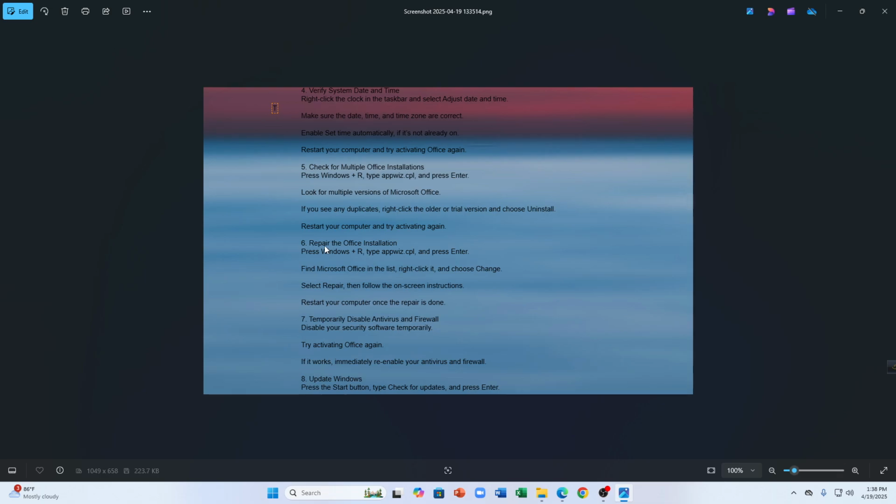Repair the Office installation. Press Windows plus R, then type appwiz.cpl and press Enter. Find Microsoft Office in the list, right-click it and choose Change, select Repair, then follow the on-screen instructions. Now restart your computer once the repair is done. Try activating Office again. If it works, immediately re-enable your antivirus and firewall.